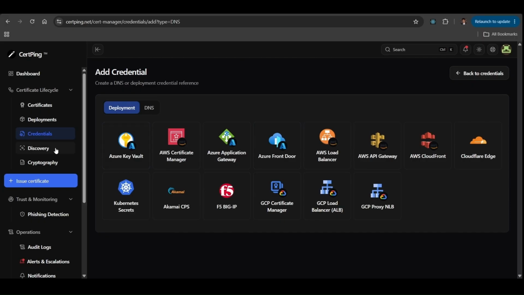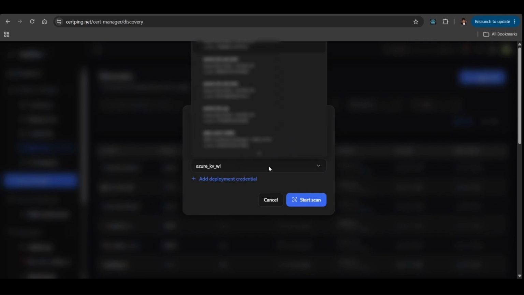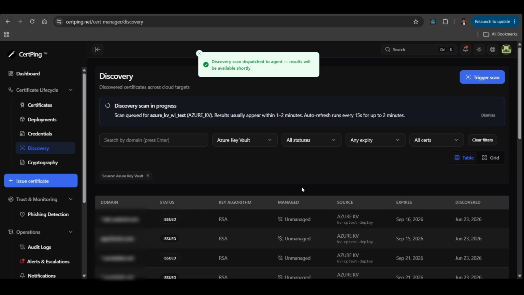And next is our discovery page. When you click on the discovery page, this allows you to discover any certificates that are already present on the client or organization infra. So here we can click on the trigger scan button, select one of these KBs. We can go with, say, this one, and click on start scan. So now it's going to scan and get us all the certs that are already present.